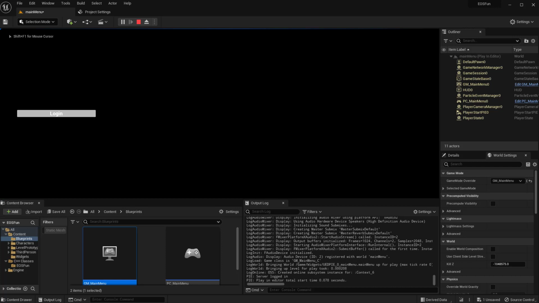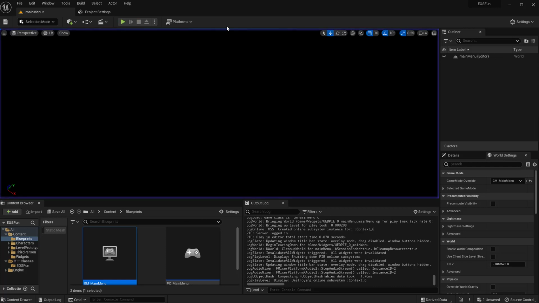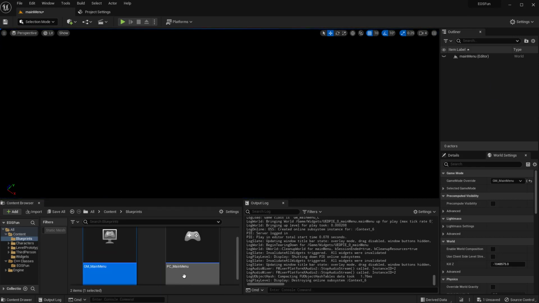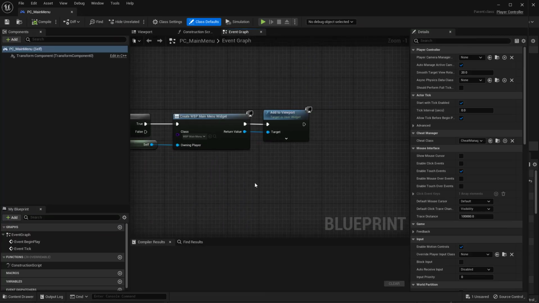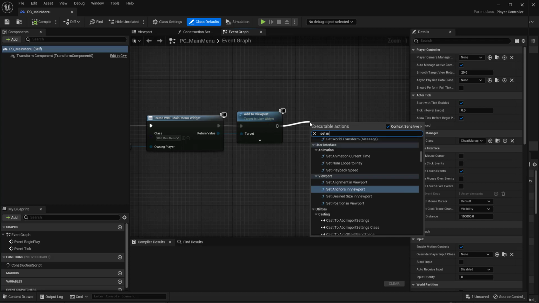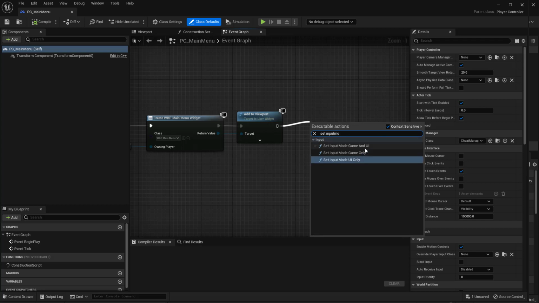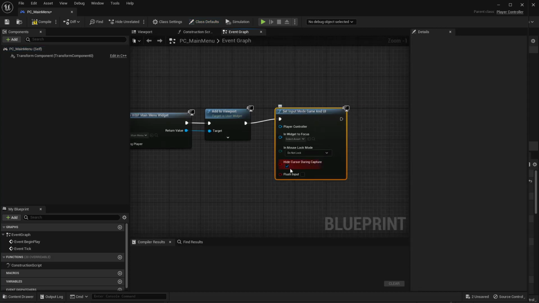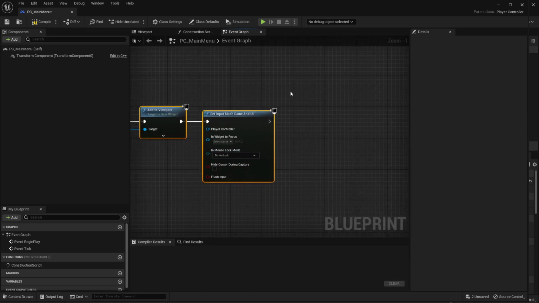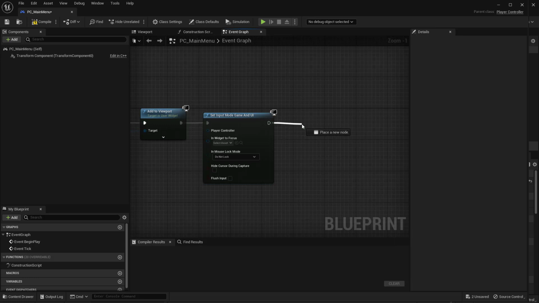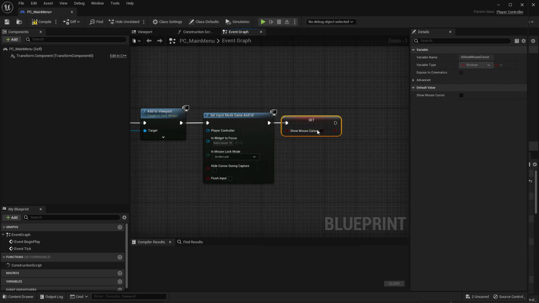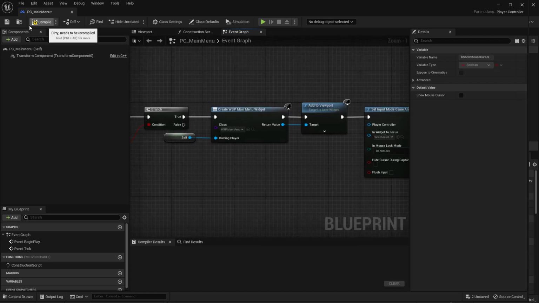Oh, that's because we're not using our game instance. That's fine. And I also wanted to have the mouse showing up. So set input mode Game and UI, do not have the cursor here, and then set show mouse cursor to be true. That's going to make it better.